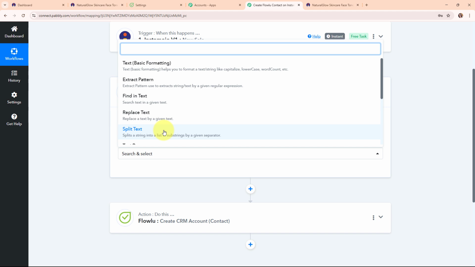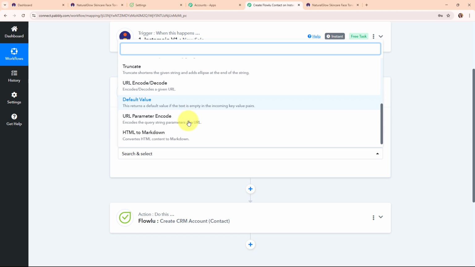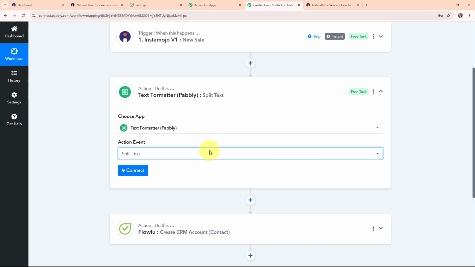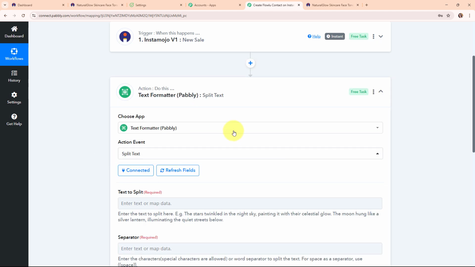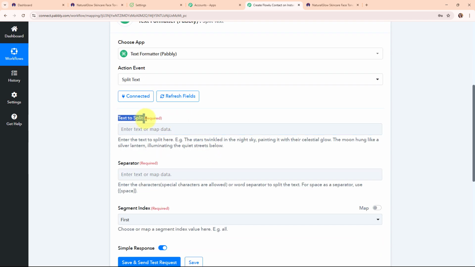So here I'm using Text Formatter by Pabbly to split the text, but you can use it for basic formatting, extract pattern, find in text, replace text, text parser, truncate, URL encode, decode, default value, URL parameter encode, and HTML to markdown. Here I'm going to select my particular action event, that is Split Text, and then click on Connect. And now after successfully building a connection, it is asking me to enter the text to split.